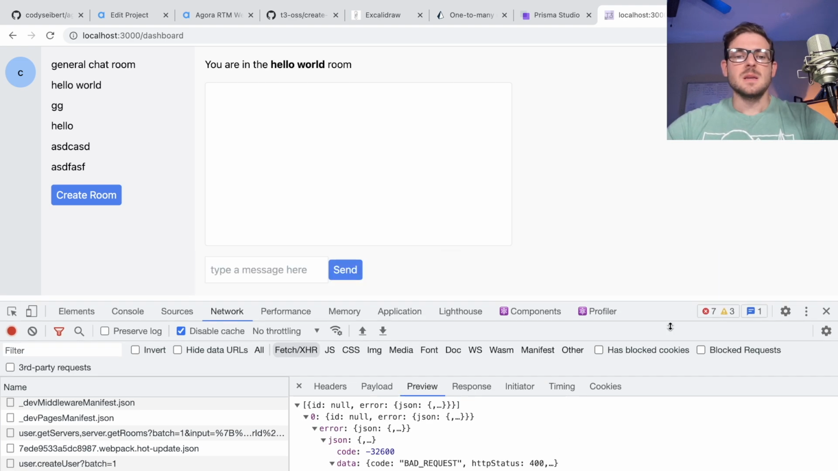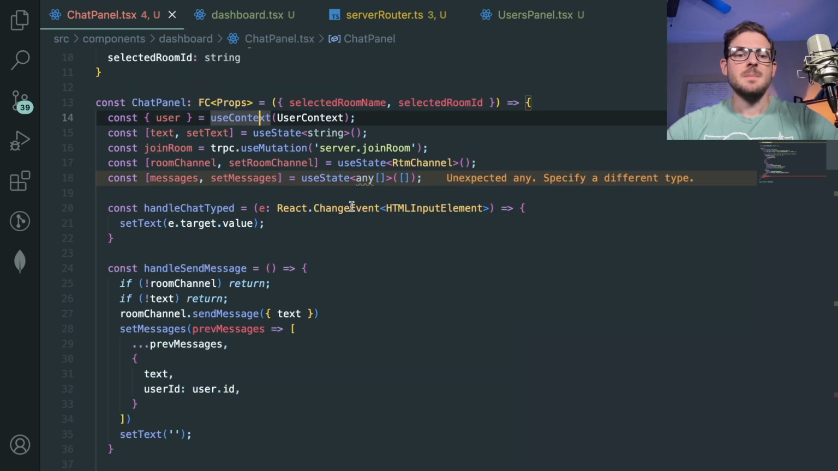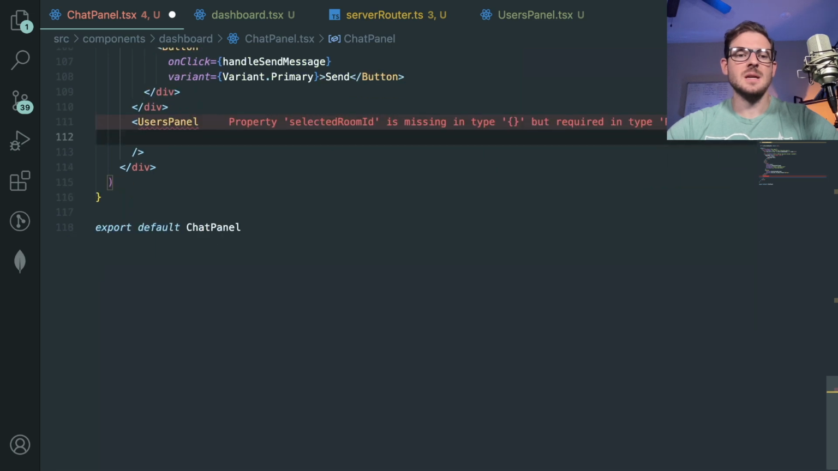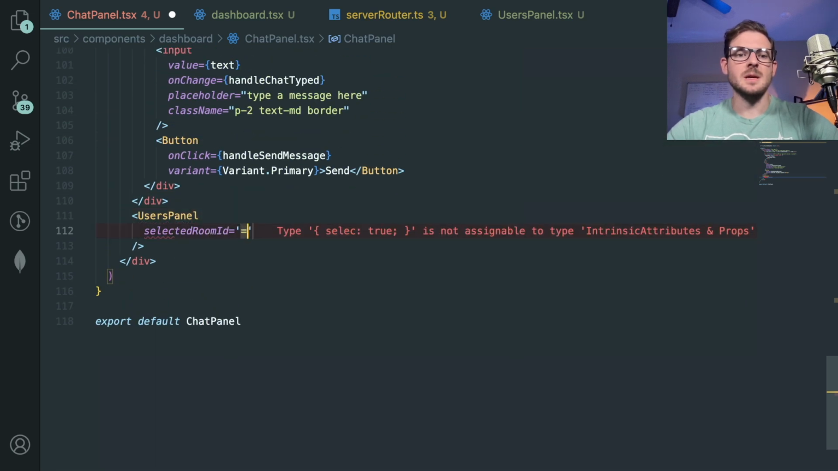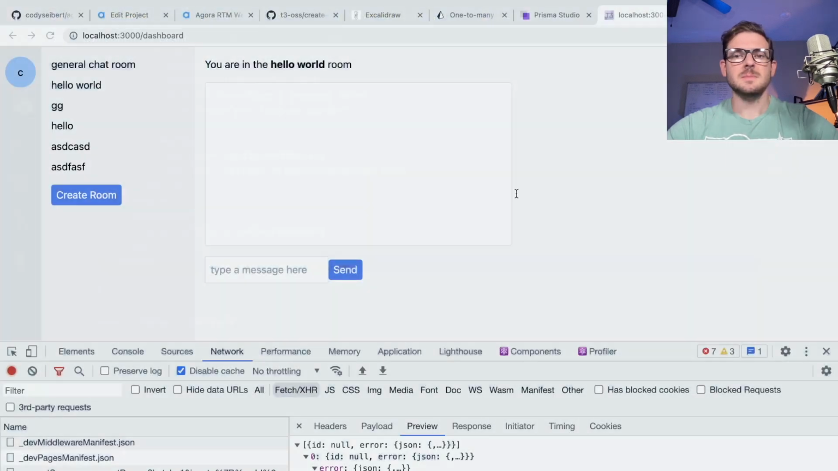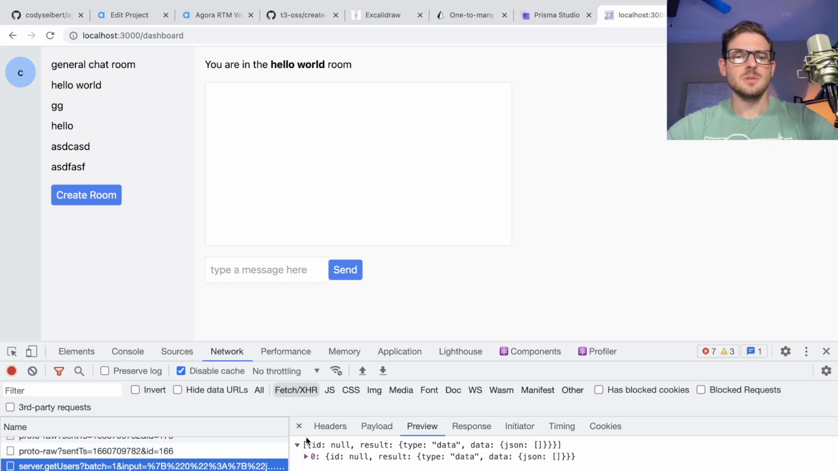So for room ID, we're doing something wrong, which I think if you go to the chat panel, we probably aren't even passing the correct thing here, right? So this TypeScript is telling us that we didn't even pass selected room ID, and we need to do that, which I think we have access to. So we'll do this and go ahead and join this room. And do we get back anything? Server get users?